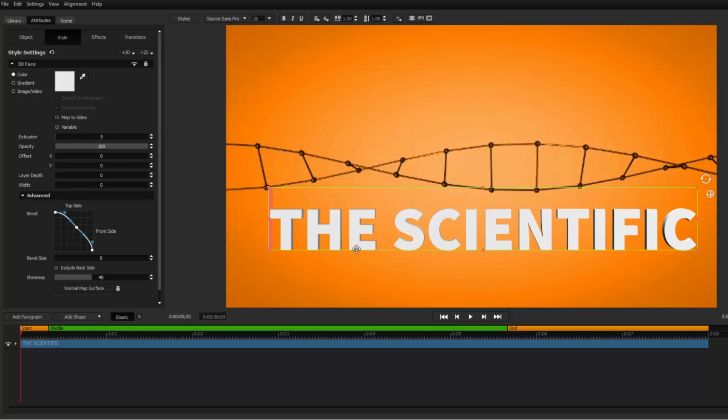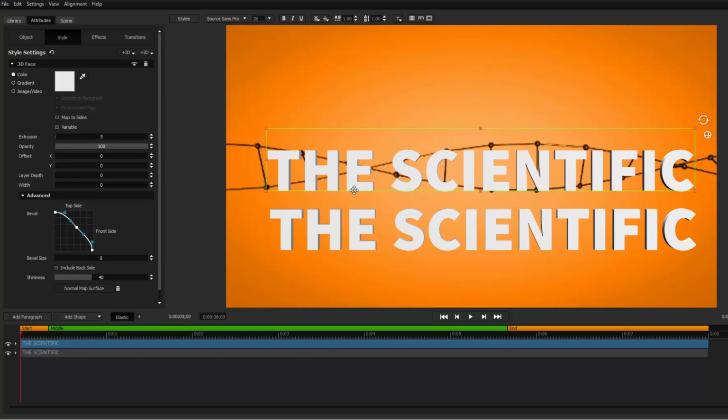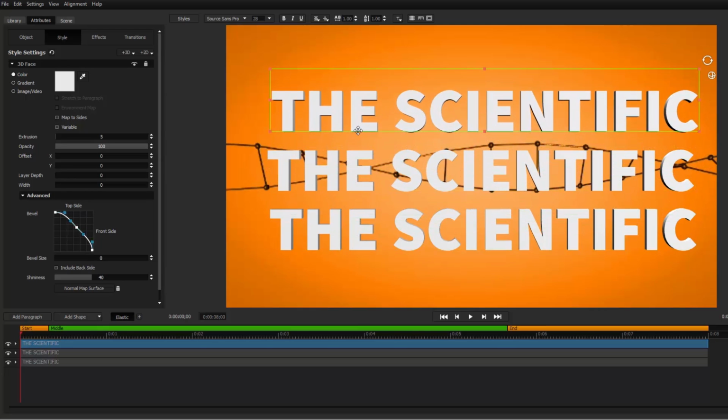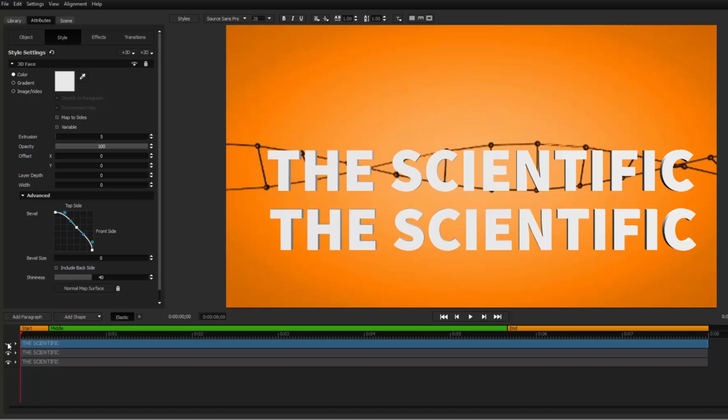Next, I will duplicate the paragraph by holding Ctrl or Command on a Mac and dragging my paragraph to make 2 copies. Let's turn those copies off for now by clicking on the eye icon.